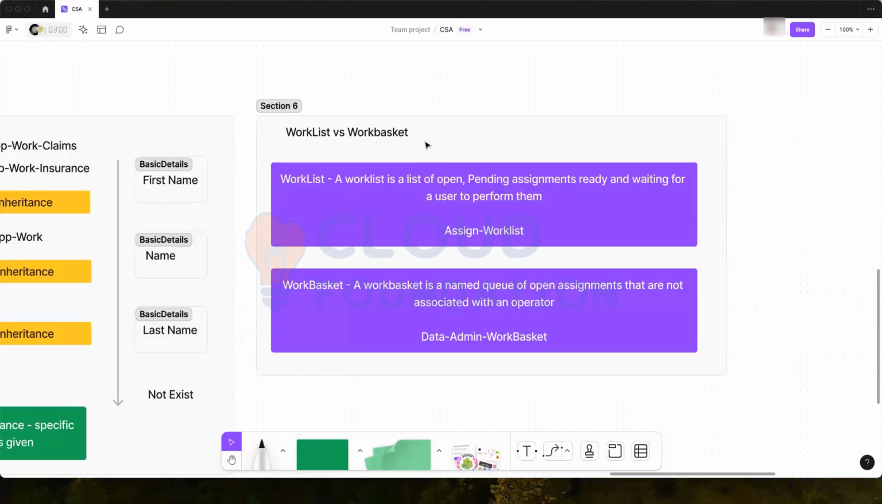Now, work list, I mean, it's very simple to understand. Basically, it's a pool of tasks, but that pool is assigned to a particular individual. For example, you have your own work list. I have my own work list. Your pending task you will find in your work list. My pending task I'll find in my work list. Right?